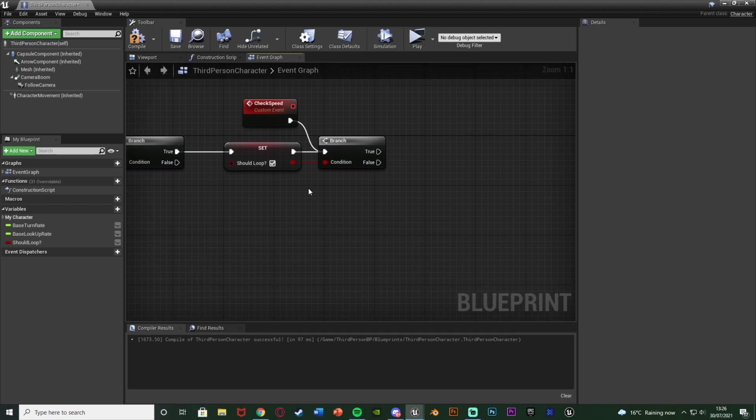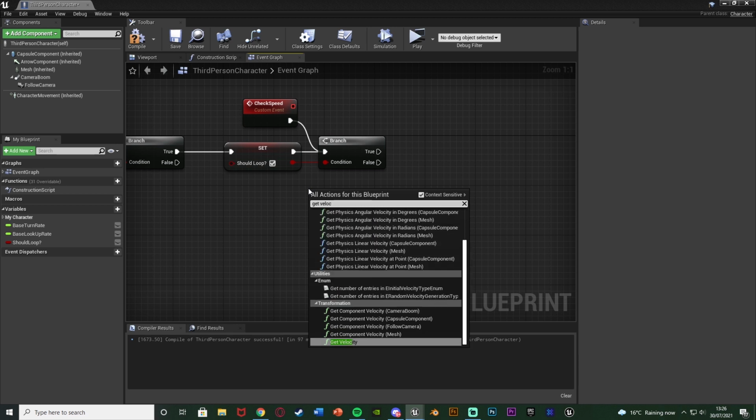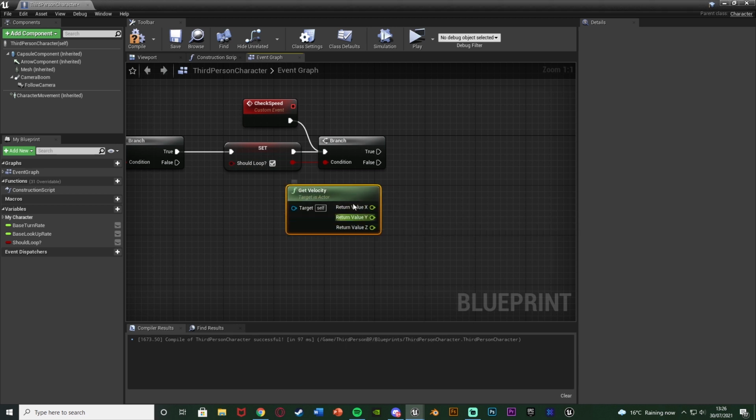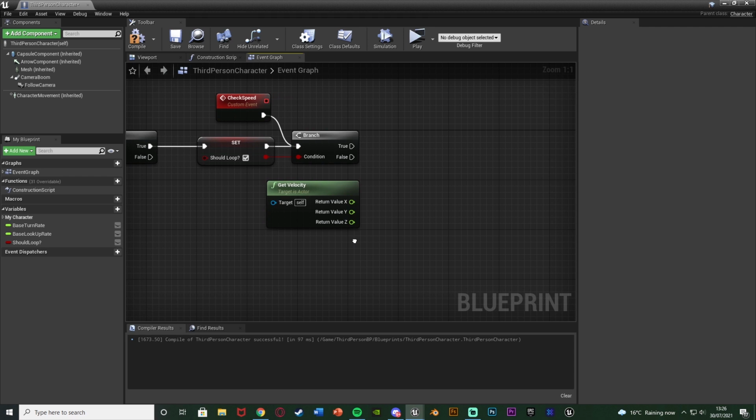Underneath this, we're going to right click and get velocity, which is going to get the player's velocity. And we're going to right click the return value, split the structure pin, as we only want to look at the Z value, because that is going to be the speed of them falling, so going down. Now when they're going down, it's going to be minus, so for example minus 700.